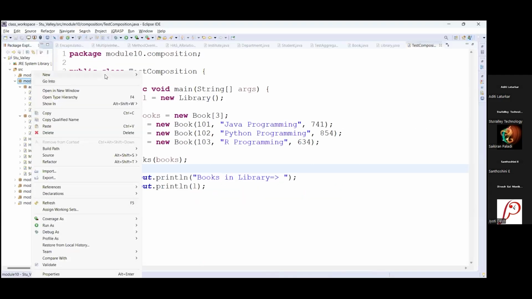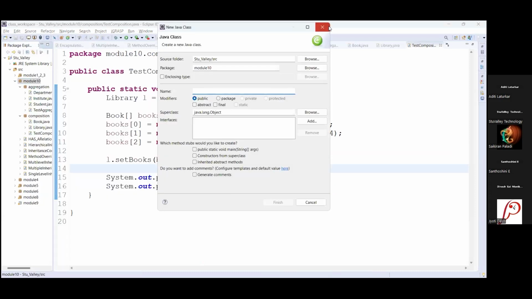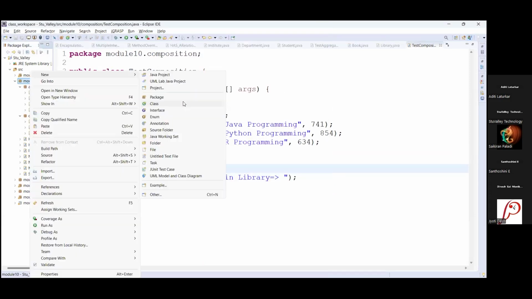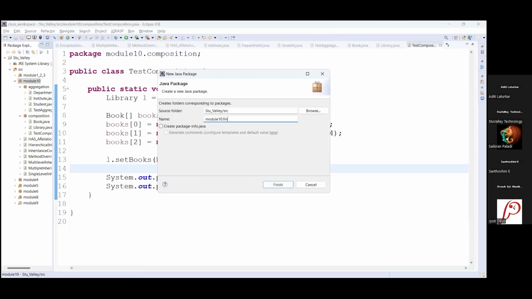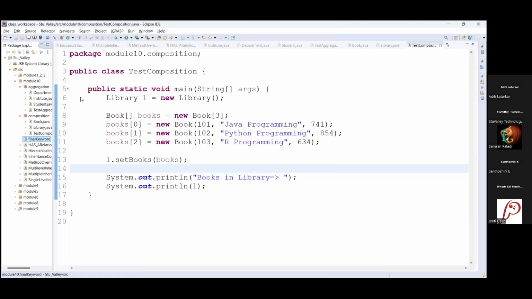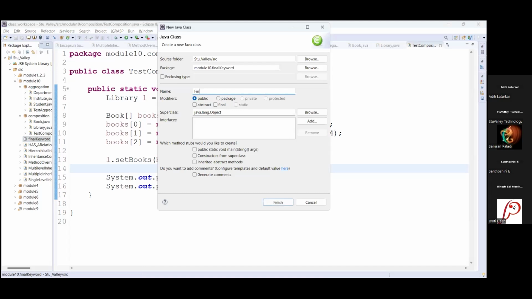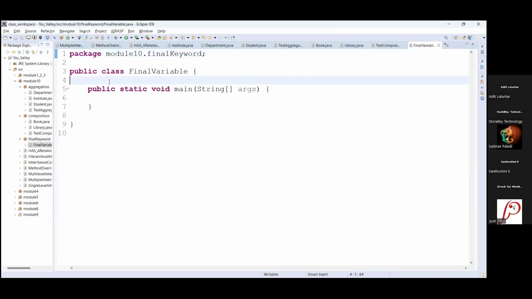So in the module 10 package, I'm creating another package, final. Okay. Inside this, I am creating the first example. We are going to see the final variable, including the main method. Final int x is equal to 10.